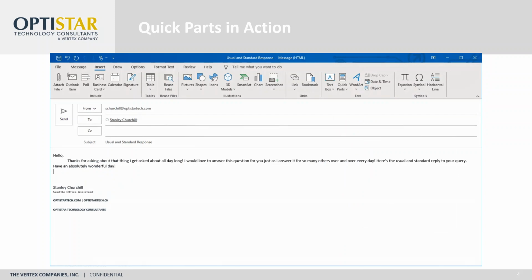Of course, I may want to also add in my social media link. So I'm going to come here, add that on as well. And now I'm ready to click send. So you can see quick parts can come in handy very quickly if you're the kind of person who has to type a usual and standard response to something over and over and over again, like the paralegals I mentioned earlier. Let's move on to the next one.